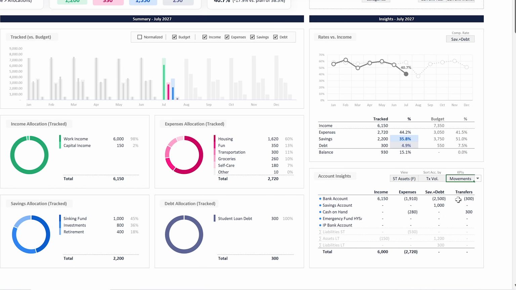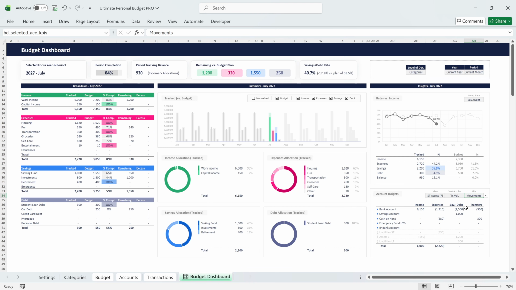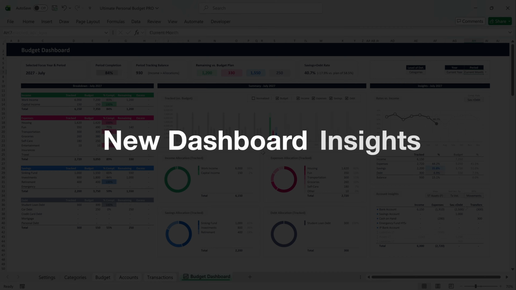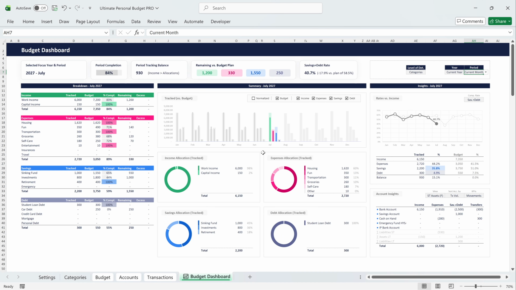So you can instantly see which accounts your income, expenses, savings, debt, and transfer cash flows went through, and even how money moved between accounts, like an ATM cash withdrawal or savings and debt transactions that move money from the bank account to other asset and liability accounts. And to top this all off, the Pro version has a number of new powerful dashboard insights on top of what is already available in the base version.